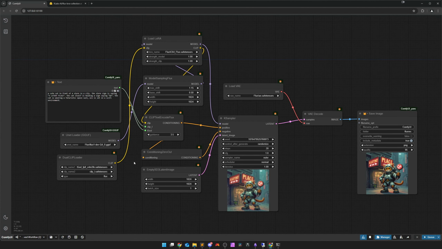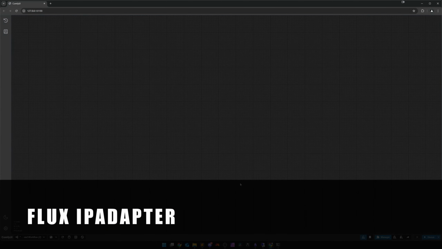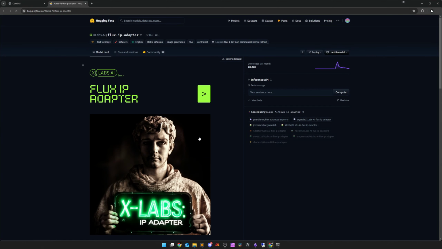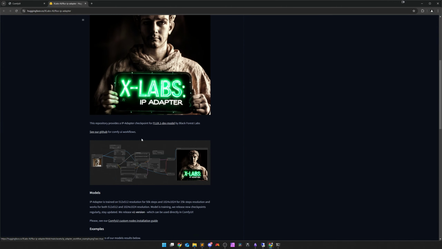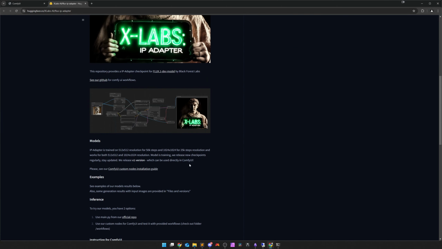Next is the IPA. So let's take a look at the IPA. As an entry point, I'll take this link here. It's in the description, of course, and we'll take a look at the whole thing. XLabs AI Flux IPAdapter comes in version 1. Very nice. That sounds very good.